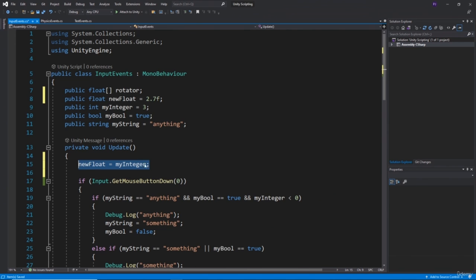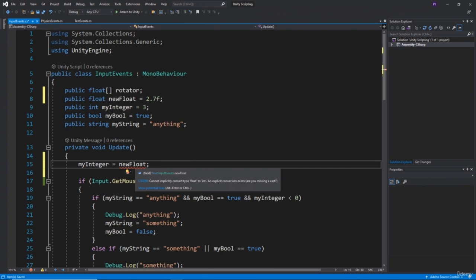But if I reverse that and I say my integer equals new float, now I'm going to get an issue. A little red squiggle simply says cannot implicitly convert type float to int. And it tells me, are you missing a cast? The reason why is that integers only accept whole numbers. They cannot accept decimal numbers.